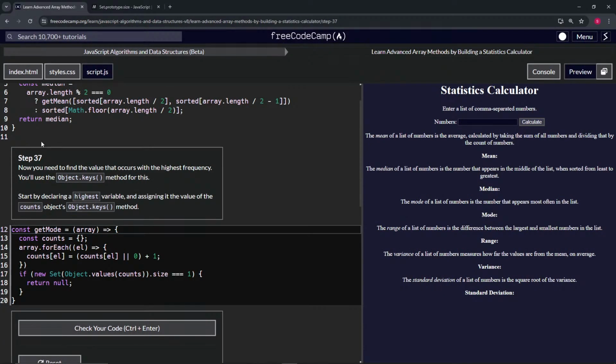So step 37. Now we need to find the value that occurs with the highest frequency. We're going to use the object.keys method for this.